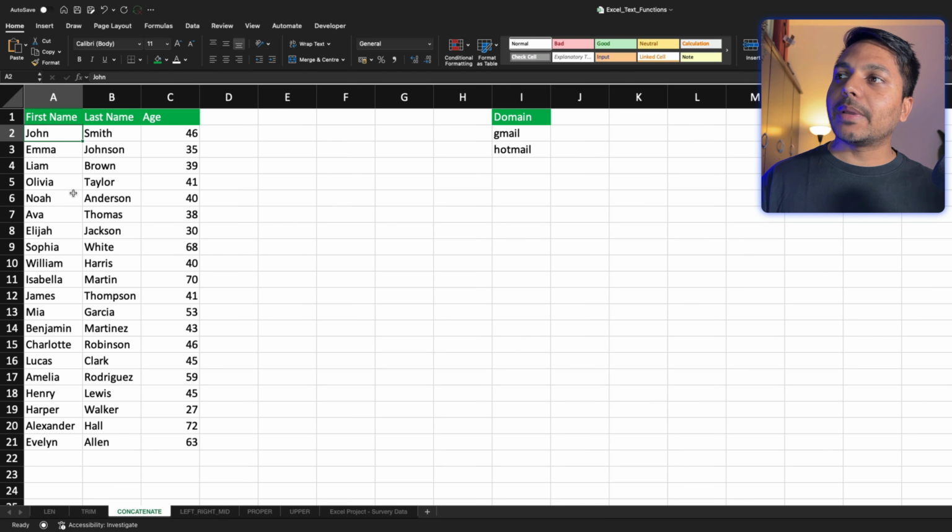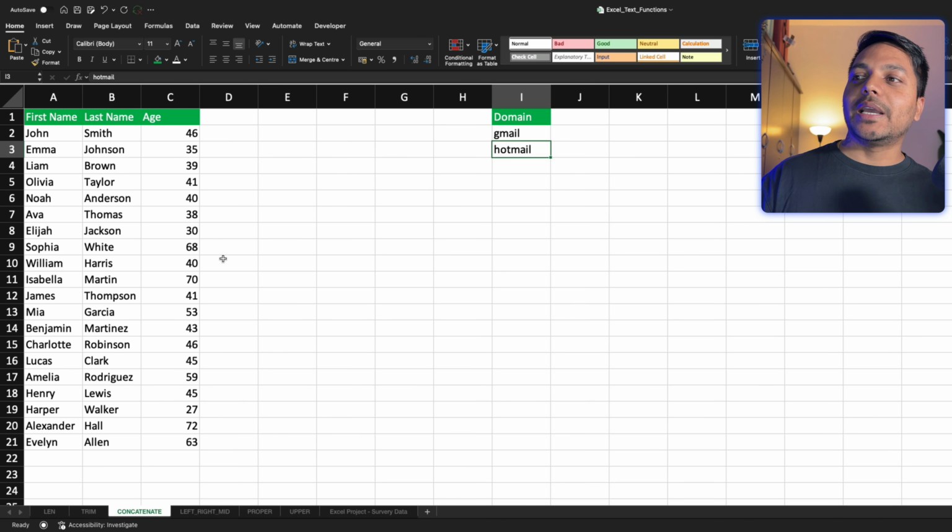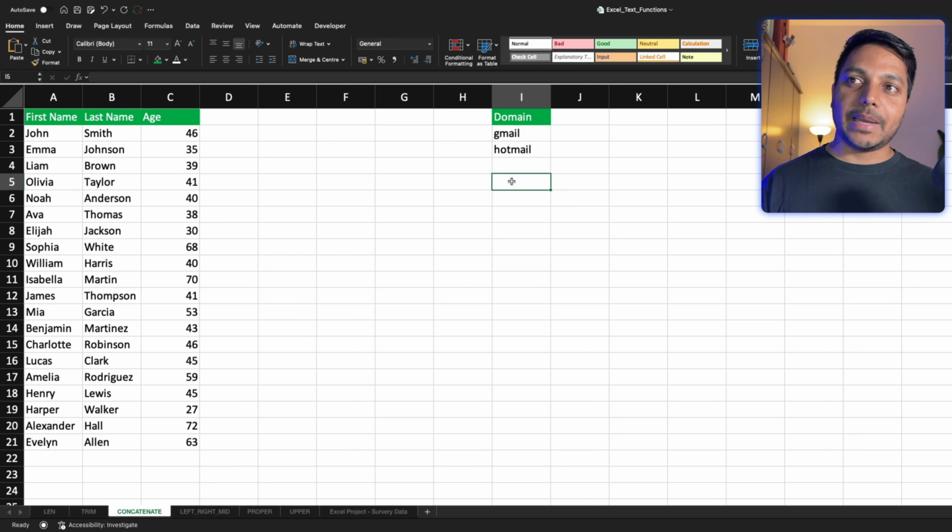So here I have an example. I have the first name, last name, and their age. And I have this domain, which is Gmail and Hotmail. Now I want anyone who's having age more than 50. For them you should create their email like this: first name, last name, age @hotmail.